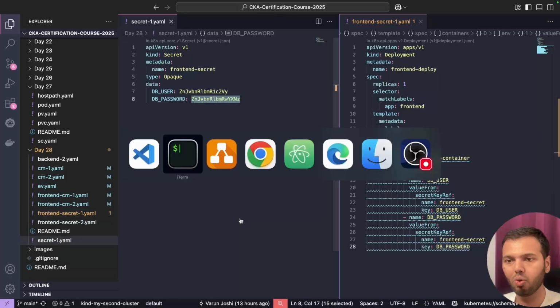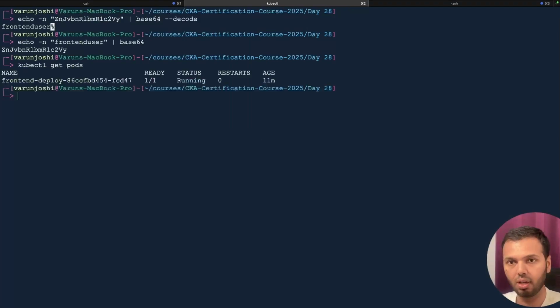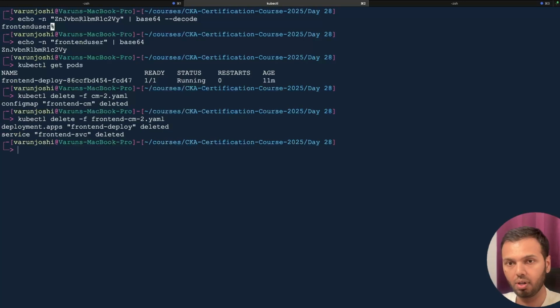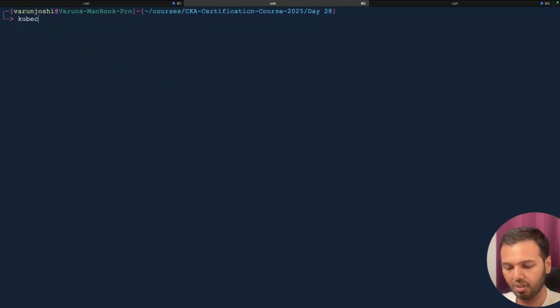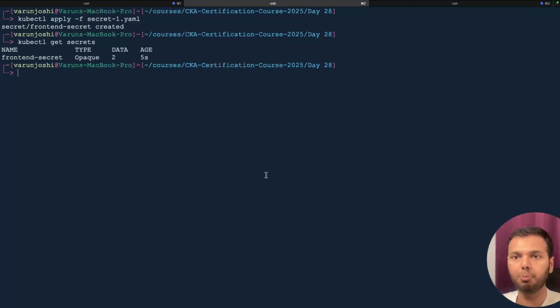So let's go to our terminal and apply this. Before I do this, I think I have my previous pods running. Okay, a single pod is running, so I'll run kubectl delete -f cm2.yaml, and I'll also delete my deployments. kubectl delete -f frontend cm2.yaml. This is also deleted. I'll clear my screen. kubectl apply -f secret-1.yaml. I'll press enter. kubectl get secrets will show me the secret. Type is Opaque, data is 2, and age is 5 seconds.